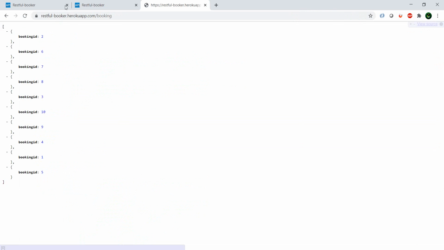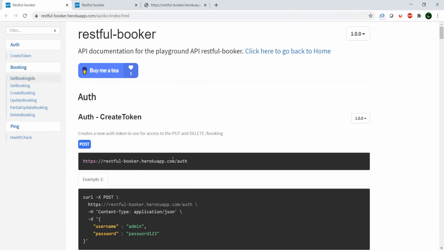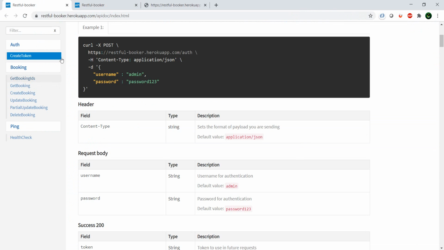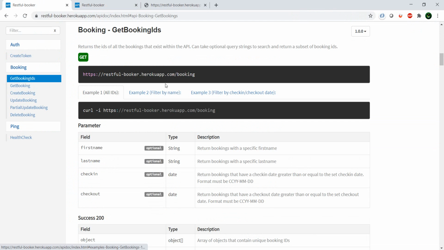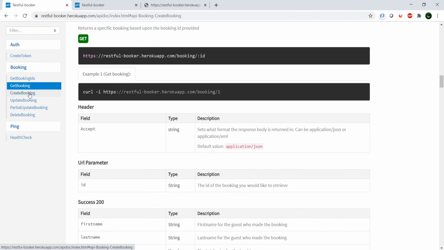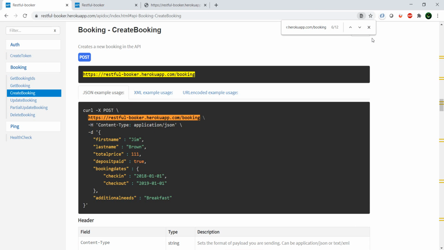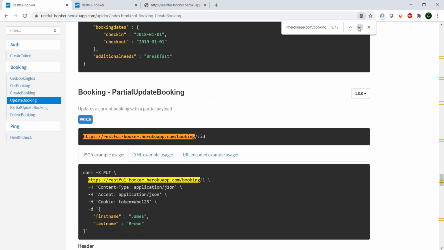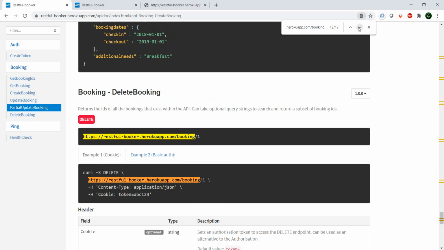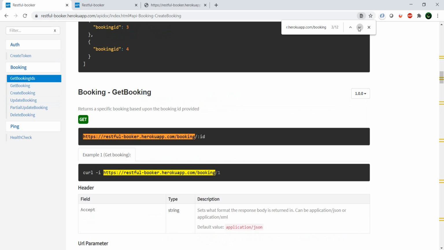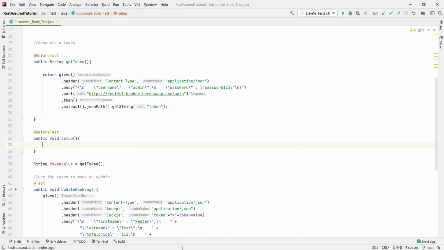So if we go to our RESTful Booker and we check, except for the create token, the get bookings, create booking, you can see that if I copy this and search for it, it's basically everywhere. So we need a way to tell Rest Assured, well, this part is the same. You just need this part plus something else in order to do your work. So how can we do that?